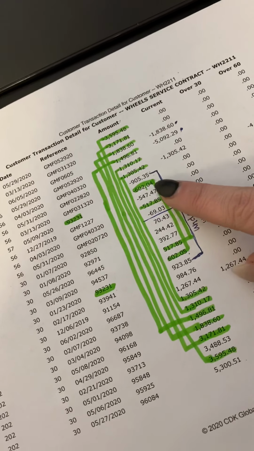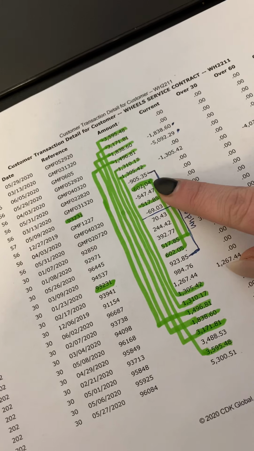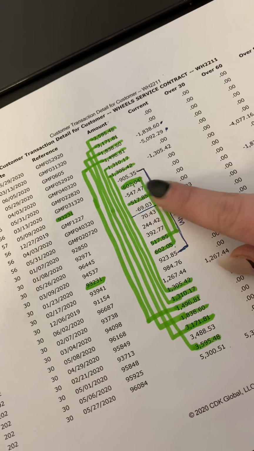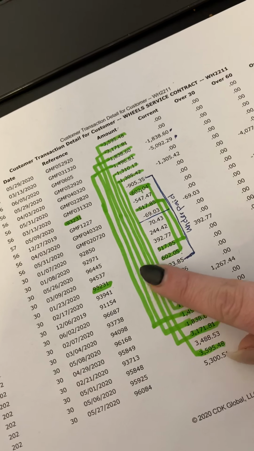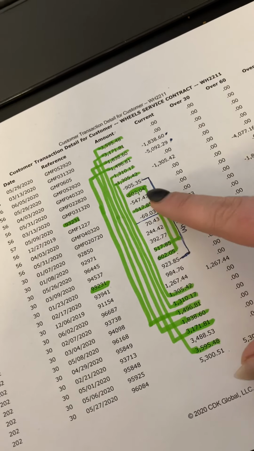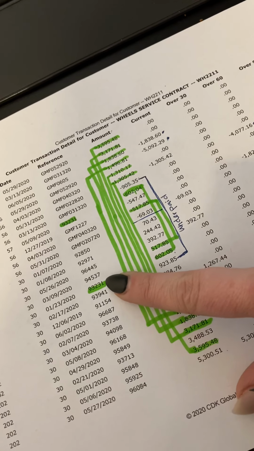If you notice on this one right here, they paid $602.04. The credit is them paying $602.04, but the invoice itself was for $602.05. So when we go in cap, we're going to see this invoice number sitting in cap for a penny.